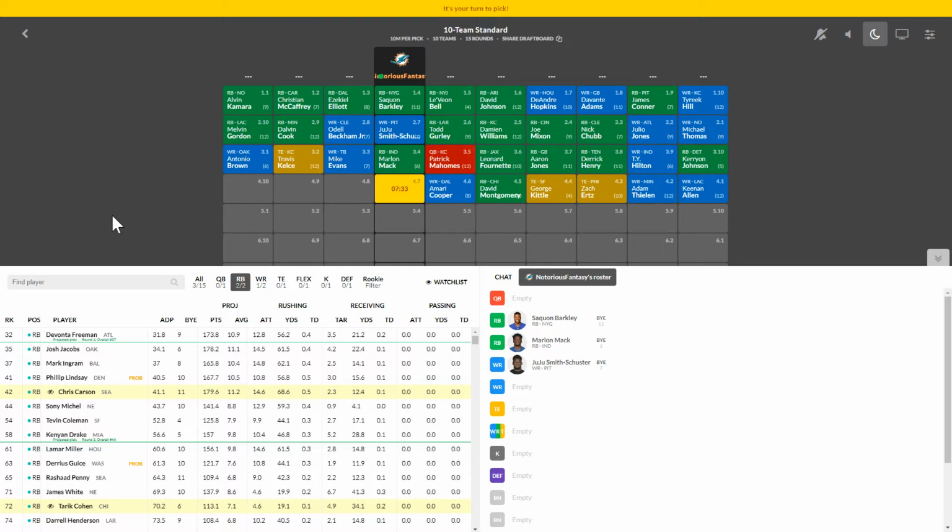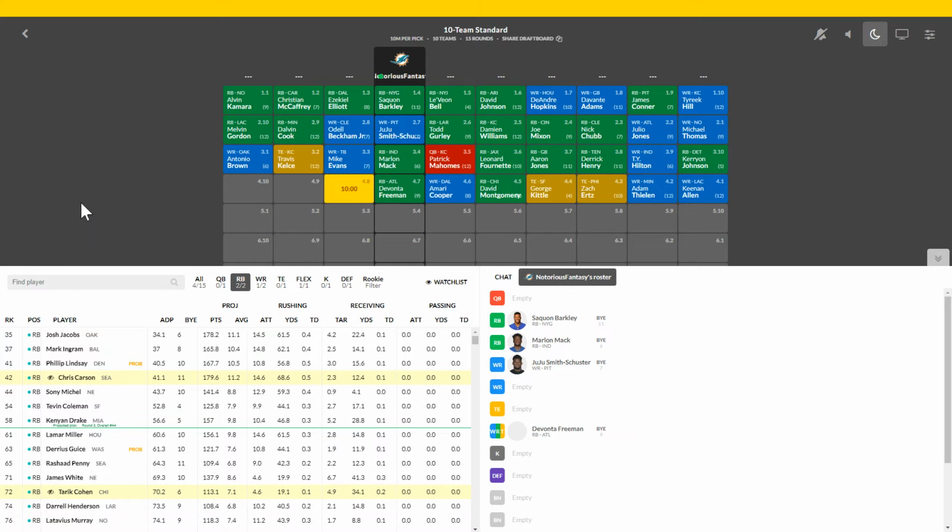In a 14-team league, there's no way I'm touching Devontae Freeman because it's a lot harder to get a lot of depth at running back of guys you think are going to be really good. Whereas in this type of format, it is not as hard in a 10-team league. So we're going to go with Devontae Freeman.